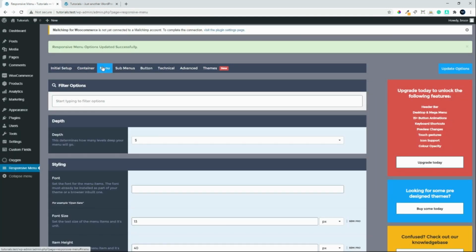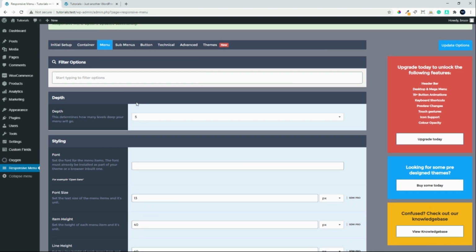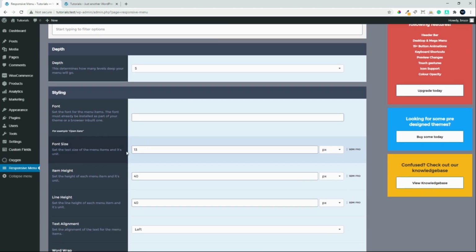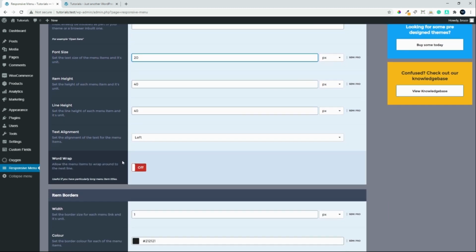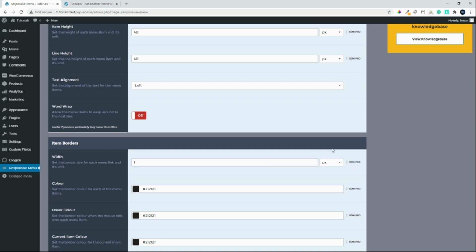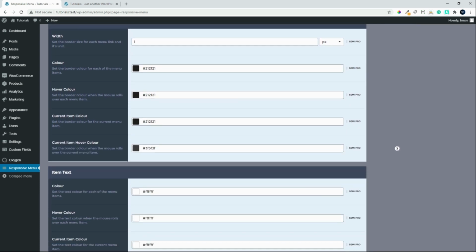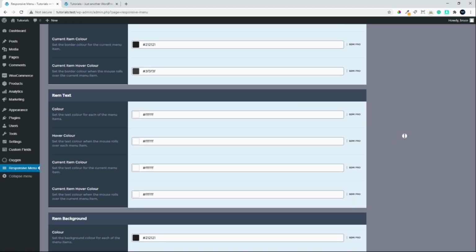Now we'll look at the menu itself. We can set the depth of the menu. Once again, font size, I like to make it a little bit bigger, especially on mobile, so you can tap on it easier with your finger. We can set some options here with item borders. We have the item text. Maybe to make it more visible, you might want to look at a yellow against the black. Maybe we'll just do that.